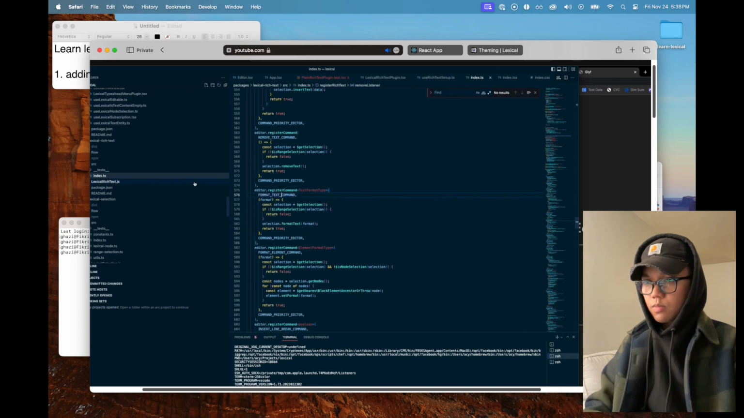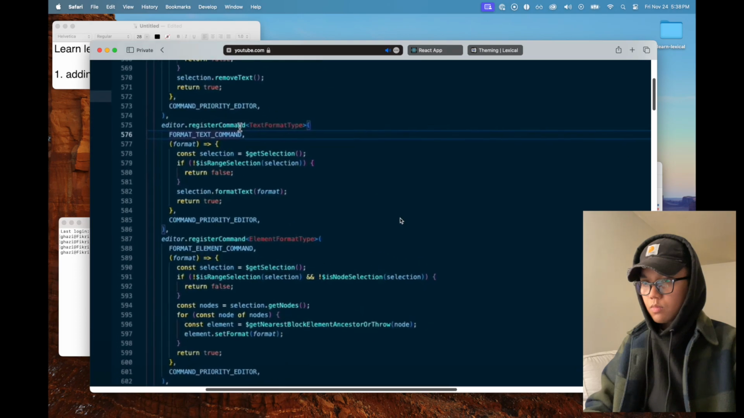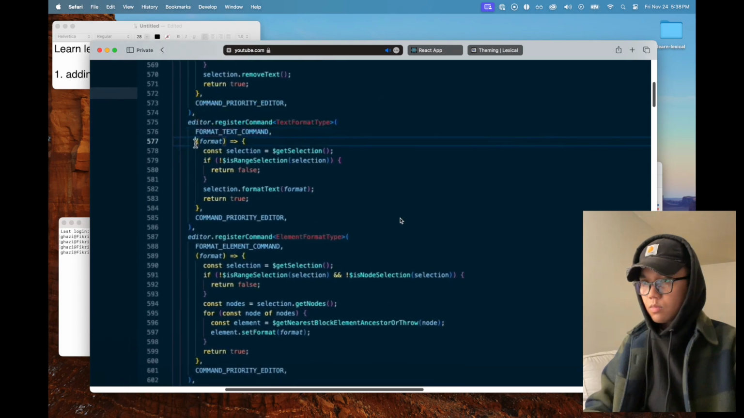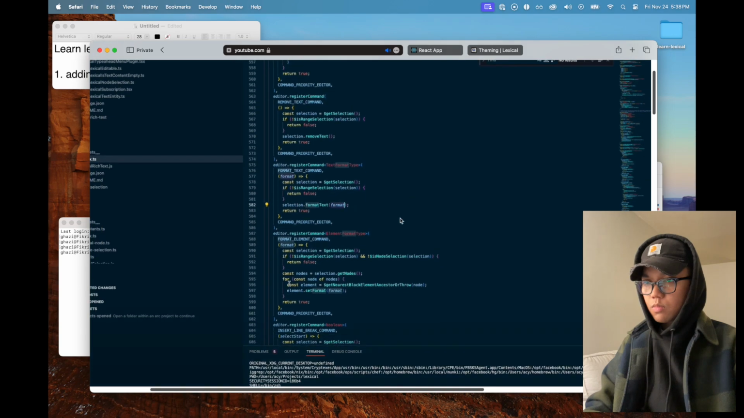There's going to be an event listener somewhere else. So let's just go all the way down the chain, right? We're registering a command here called format text command, which means whenever someone dispatches the command, they call editor.dispatchCommand and pass in format text command, and we'll trigger this listener. And this listener is basically just going to do some checks about the selection, and then it's going to call selection.formatText and pass in the desired format, right? So that's not super crazy.